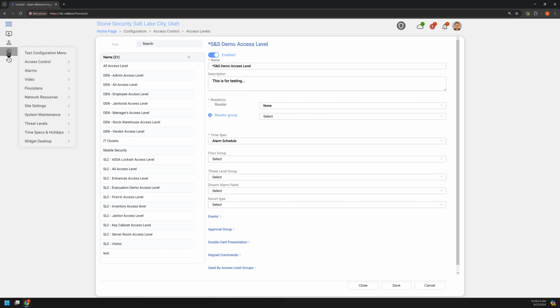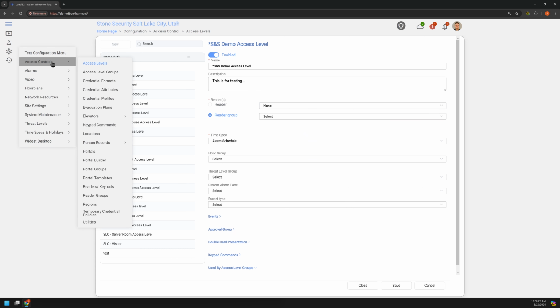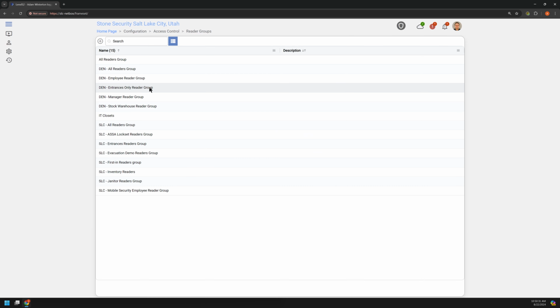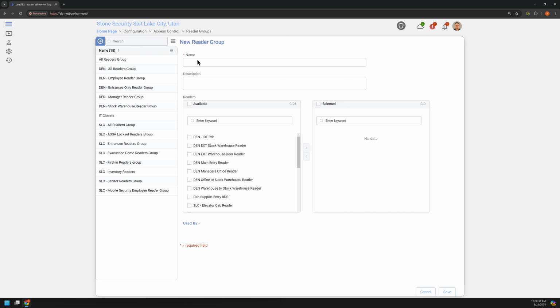All right, so let's jump back. So go to configuration and access control and reader groups. Yes, we'll abandon our changes. All right, so let's define a reader group. So some that we already have built, like there's an all readers group. That's handy to have. There's Denver all, there's Salt Lake all. We've got employee reader groups. We've got entrances only, and so on. So you can define these really in whatever kind of groups that you want, but we're going to do SNS demo reader group.